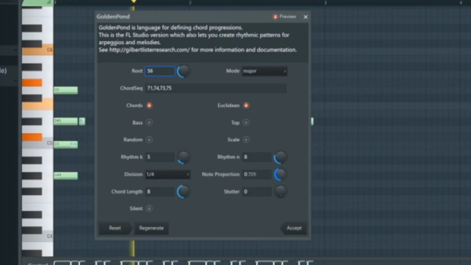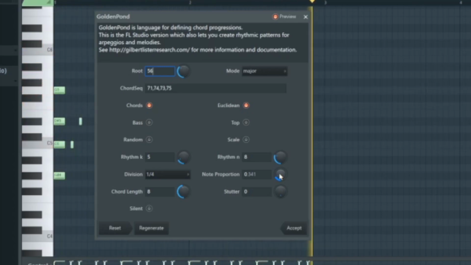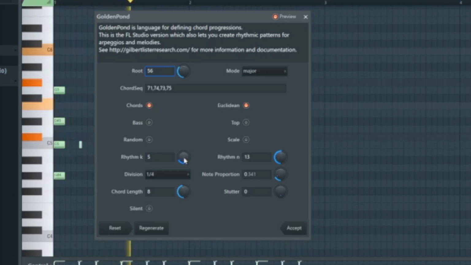I'm going to pull that note proportion down as well to make the chords a bit shorter. Now there's more going on. It makes more sense to reduce that. And yeah, we can go more exotic. We can have 5 in 13, or we can have 9 in 13, let's say. We get a whole range of different rhythms here.